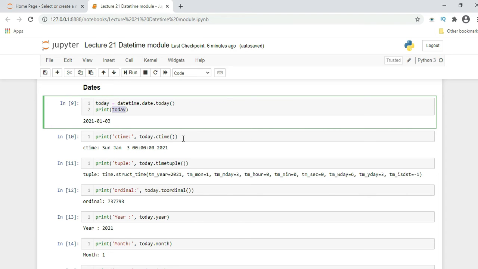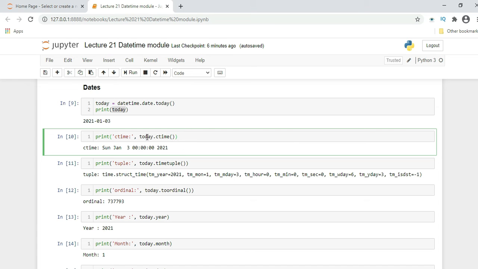If you want to see the date in a different format, again use today.ctime(). It will return the date in this format: here would be the day of the week, here your month, and this would be the date, then the time 00:00:00, and here you will get the year.